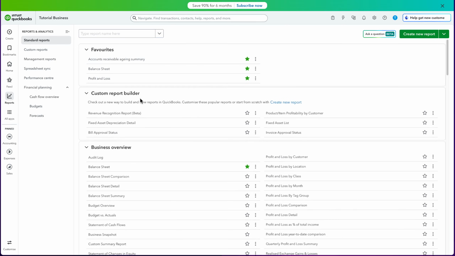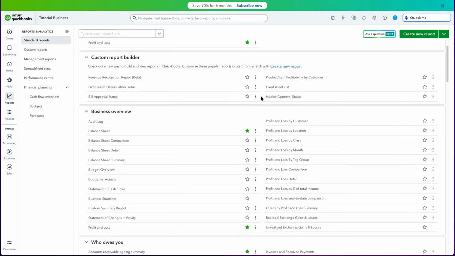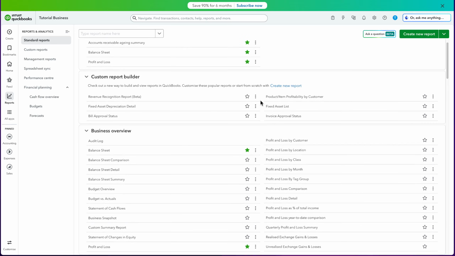Before we move forward, take a moment to think about the specific question your report should answer. Are you looking to find out who owes you money? Are you curious about where your expenses are going? Or maybe you want to see how your sales are trending over time. Having a clear goal in mind will help you create a report that's focused and effective.